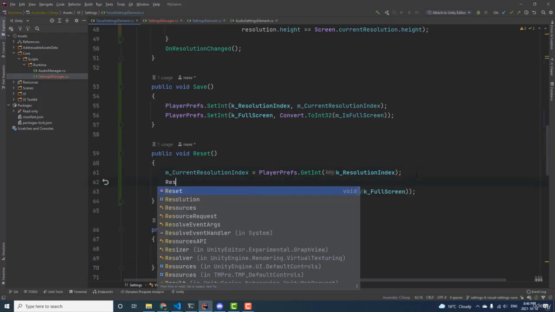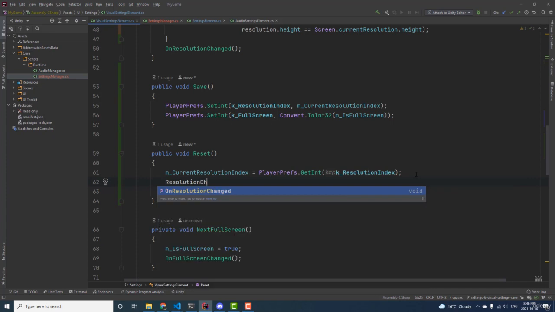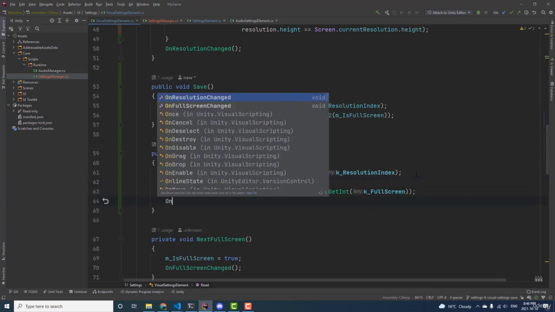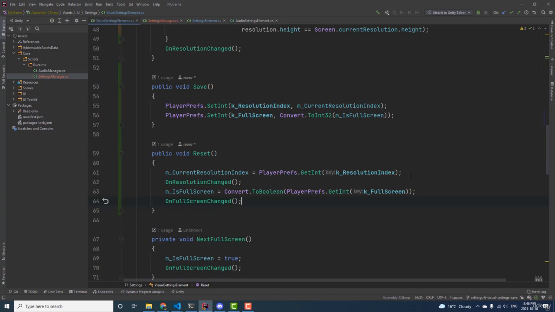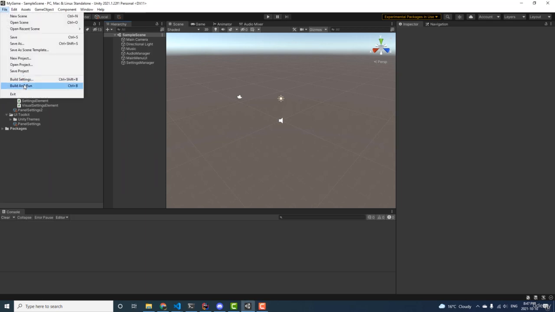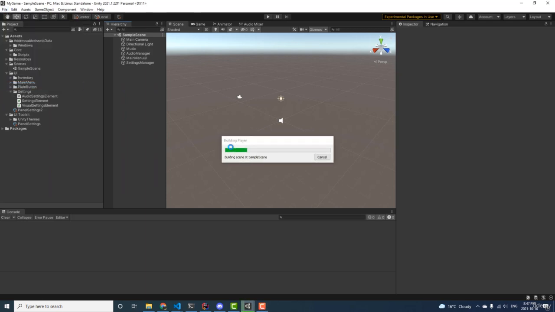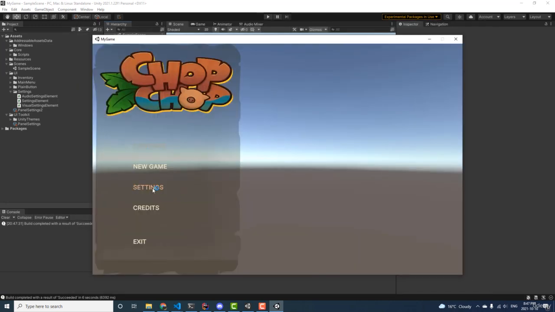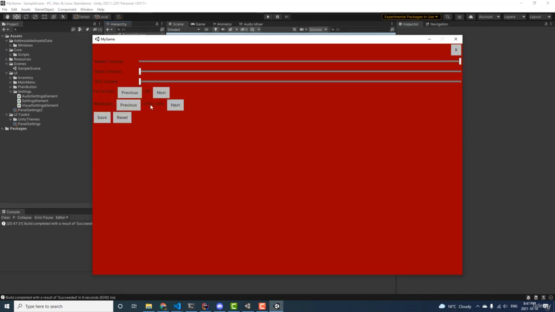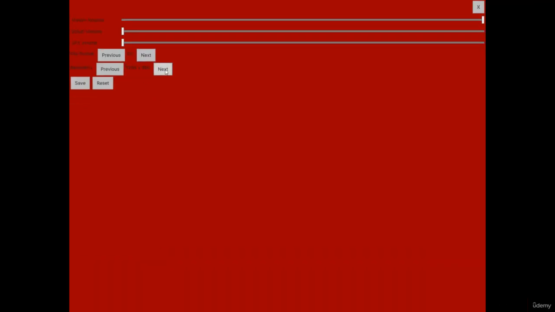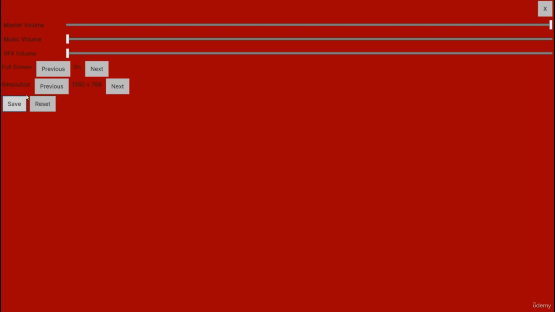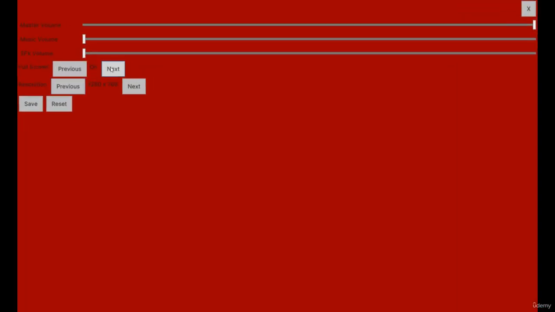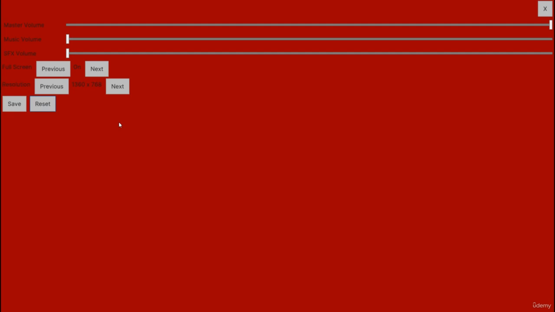Now there's one thing I forgot, and that's when we set the current resolution index and the is full screen boolean, we need to call on value changed, otherwise it won't work. So let's build and run, and then we're going to try this again. So I'm going to open the settings page, and I am going to select full screen mode, select an arbitrary resolution, hit save. Now I'm going to change it. And if I click reset, it should go back to what I saved it to.